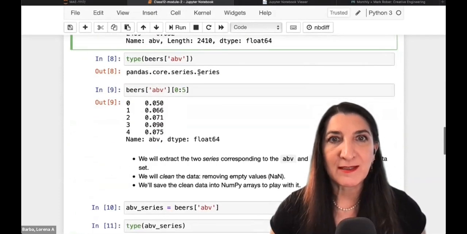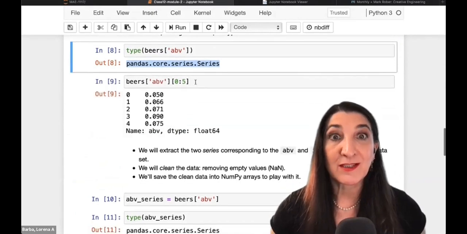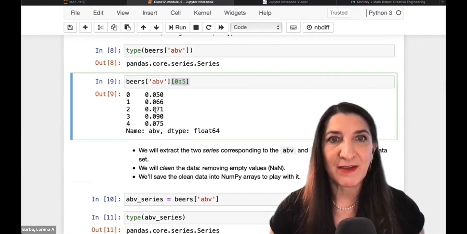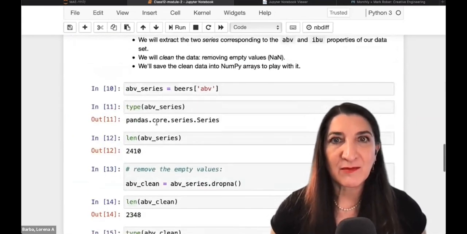The column is a series, as I just showed in the slide. And so it consists of the column with its label. So if I grab the first 5 rows, I can see the index and the value. So we learned how to extract columns from a data frame using the label.